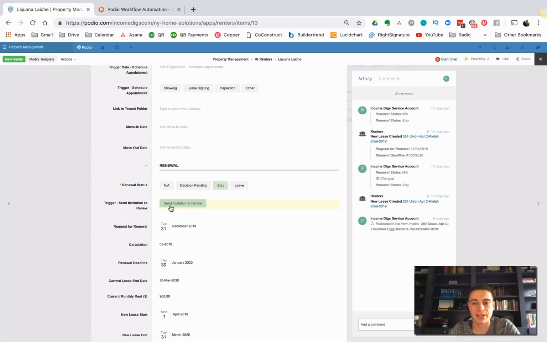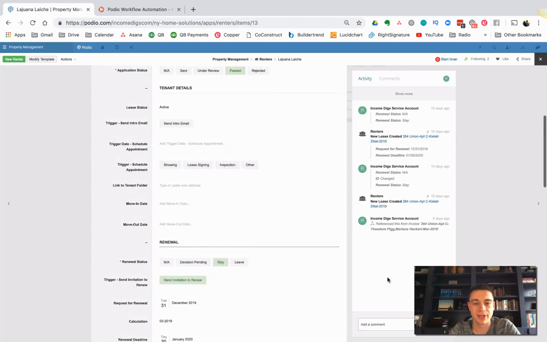And what we can do is send an invitation to renew. They're going to get an email indicating that we would like them to stay, what their new rent is, and what the new terms of their lease are. They can click a button to accept that renewal invitation, or they can click a button to say leave. If and when they click to leave, then the system is going to create a new vacancy for this unit that we know we have to now fill, all right?